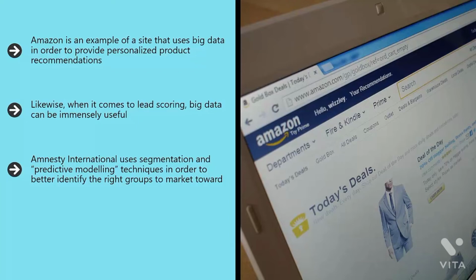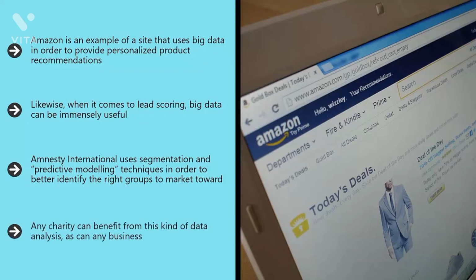toward. By collecting data and then looking at what that data reveals about the kinds of people who donate, Amnesty International knows who it should be targeting with its ads, how much they are likely to spend, and how they're likely to do it. Any charity can benefit from this kind of data analysis, as can any business.